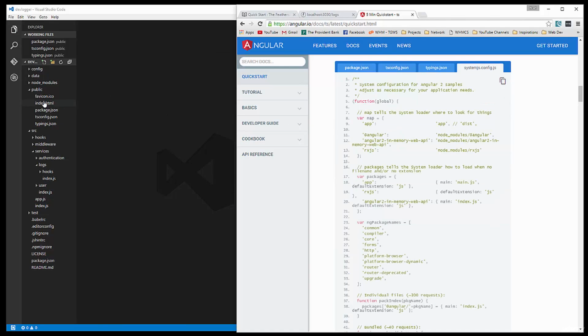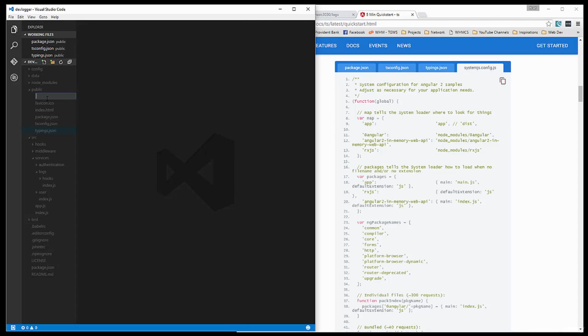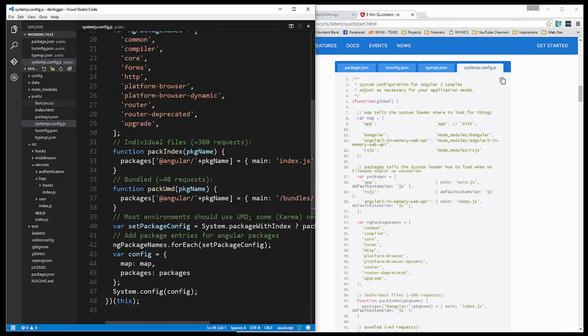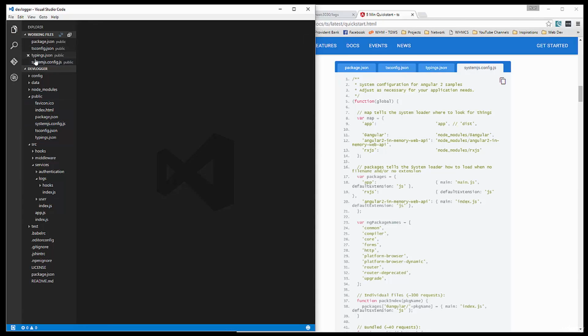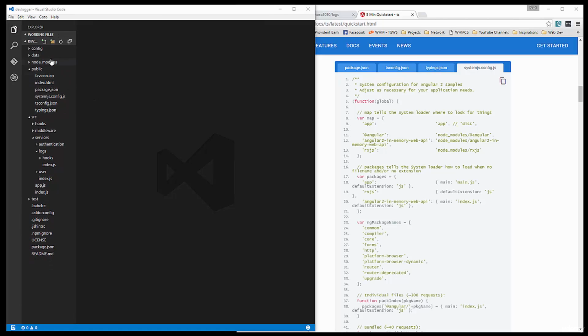Okay, this is a system.js. Let's go ahead and create that. So system.js.config.js. Paste that in. Alright, so we can close those up. Next thing we want to do is create our app folder inside public.